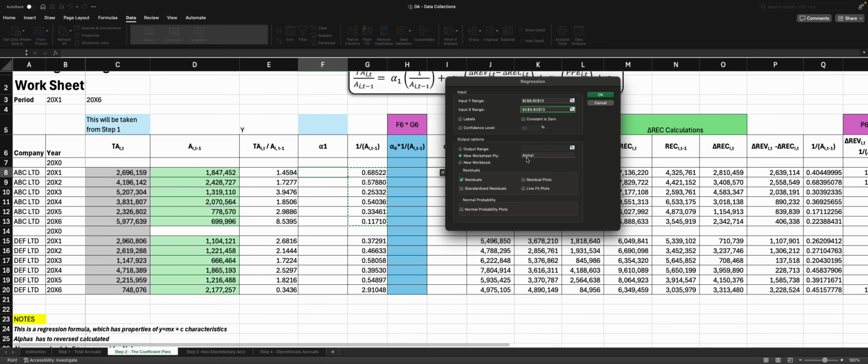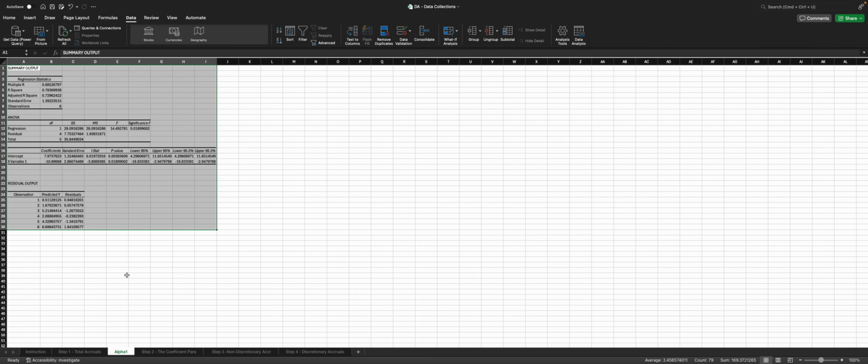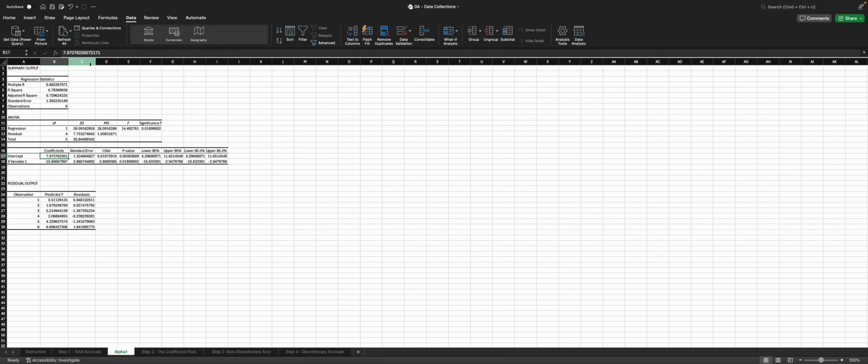Okay, so I'm going to put it into a new worksheet, say alpha 1. I'm going to click residuals and press OK. Some of the output will come in another sheet next to step 1. So here I'm going to say variables. Here there's an intercept, and just take the X1 variable here. It's a minus figure, so just take that figure from here.